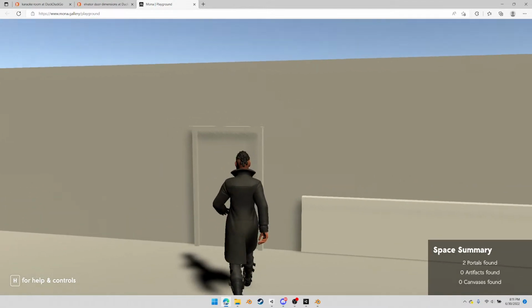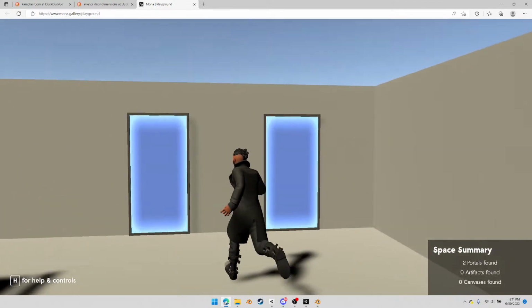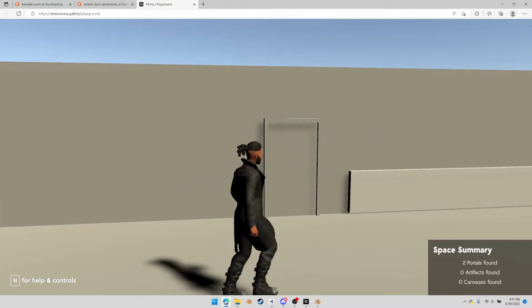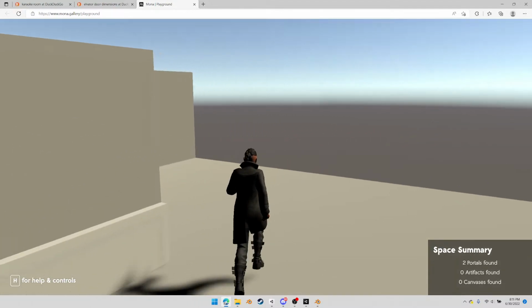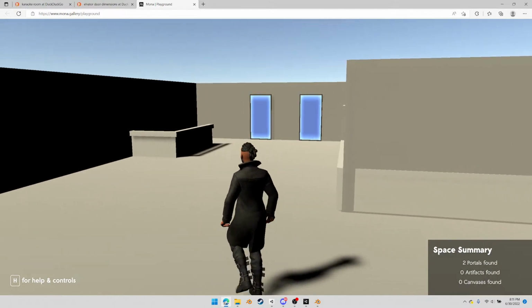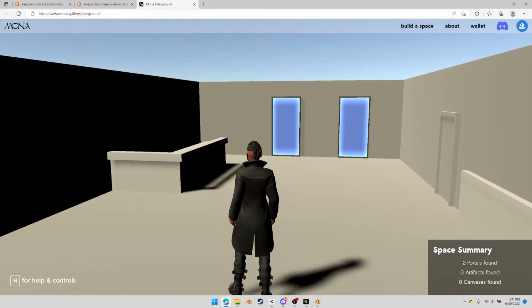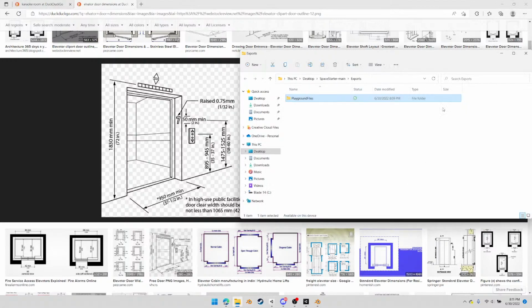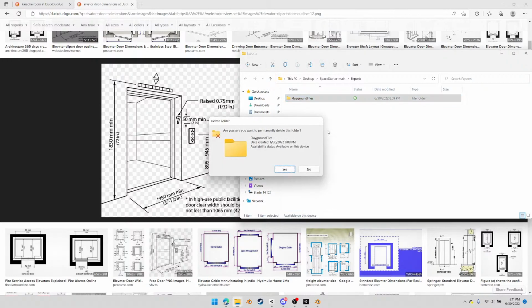Maybe a slightly higher door. I think these ones are good for elevators. This could be a little bit higher. And then, yeah, the labyrinth up here. Okay, cool. Delete the playground files. They're taking too much of my hard drive space.